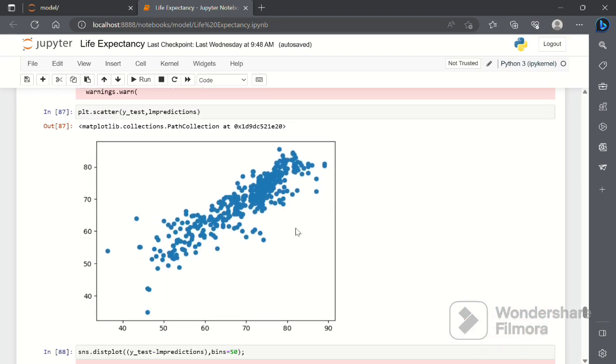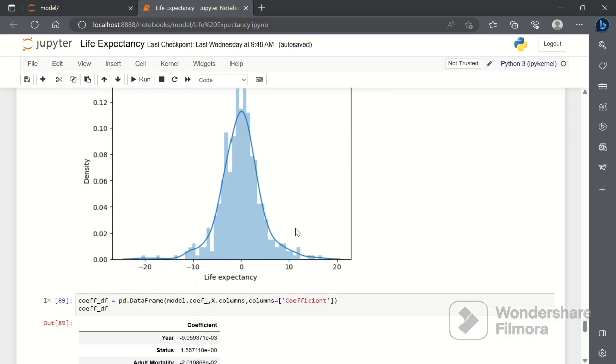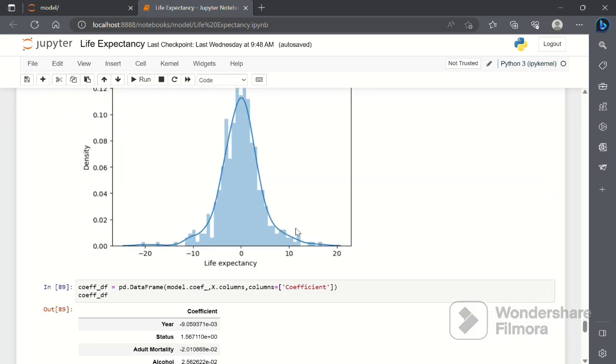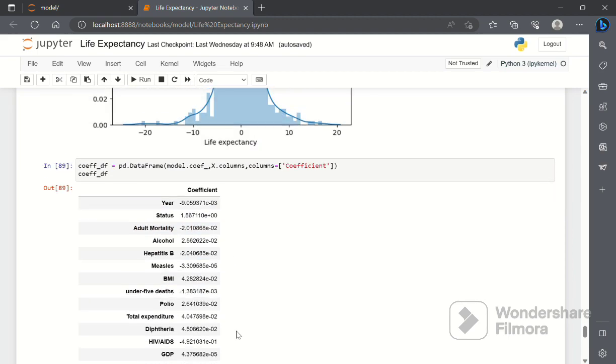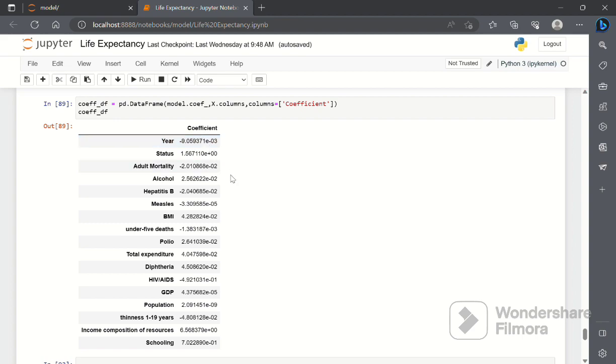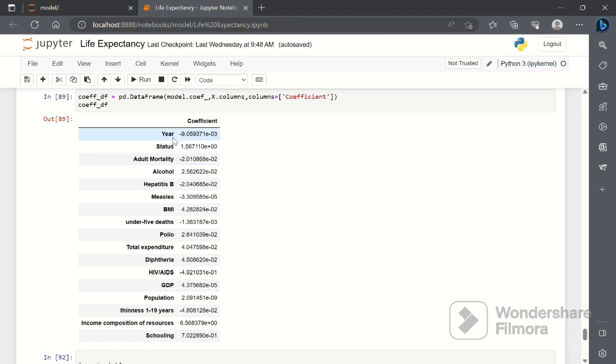Next, we will look at some scatter plots, drift plots, and this is what we conclude in our model. The coefficients, how life expectancy changes with regards to our features. You can see here from the coefficients. Year is having a coefficient of minus 9.5 times 10 to the power minus 3, basically saying that as the year reduces, life expectancy changes inversely.